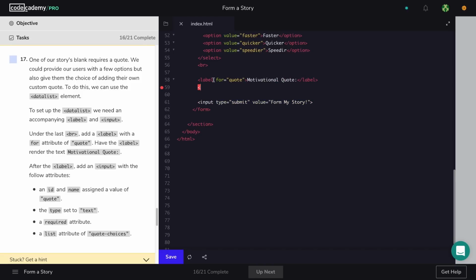Okay. Below our label, we're going to add our input element. It is going to have an ID assigned to quote. Name will be quote as well. The type will be equal to text. Let's make sure it has a list attribute, which will be the actual drop-down menu of options that we're going to be passing in. We'll call that quote choices. And let's make sure it's also required. Okay, go ahead and save that.